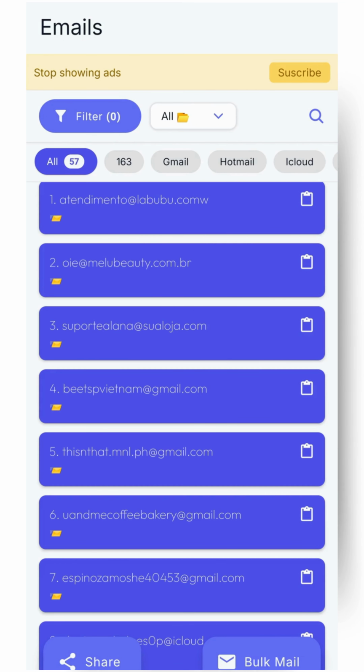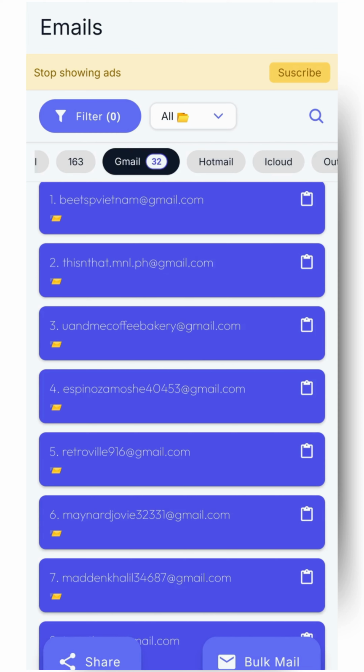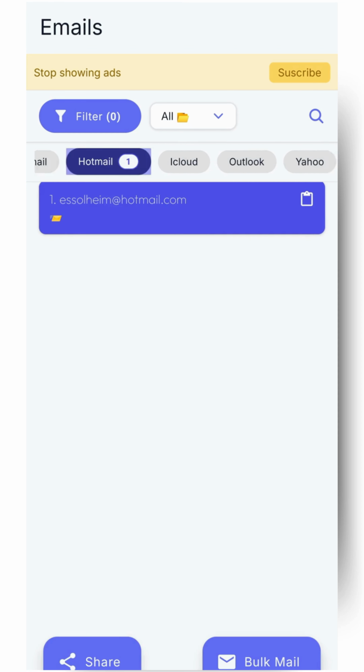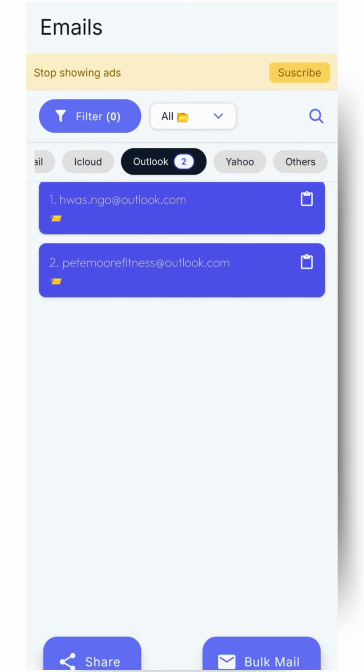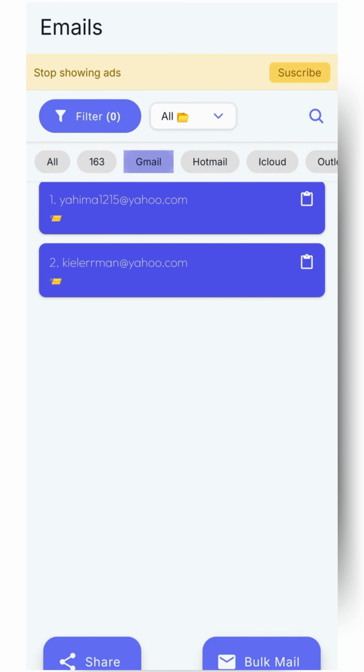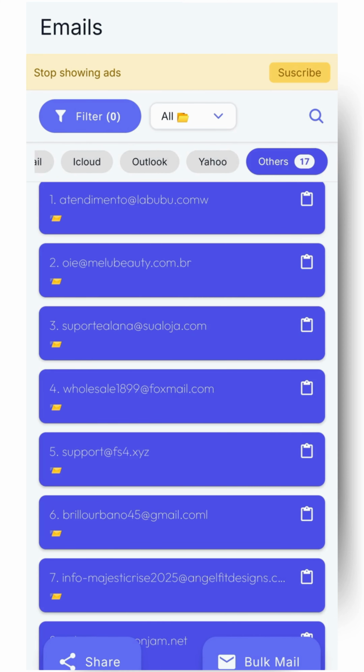The emails have been extracted. These are all the emails that are available on that page on Martian Genius. And as you can see, the emails are segmented according to the provider of each email. So we have Outlook, we have Yahoo, we have Gmail, and we have others.